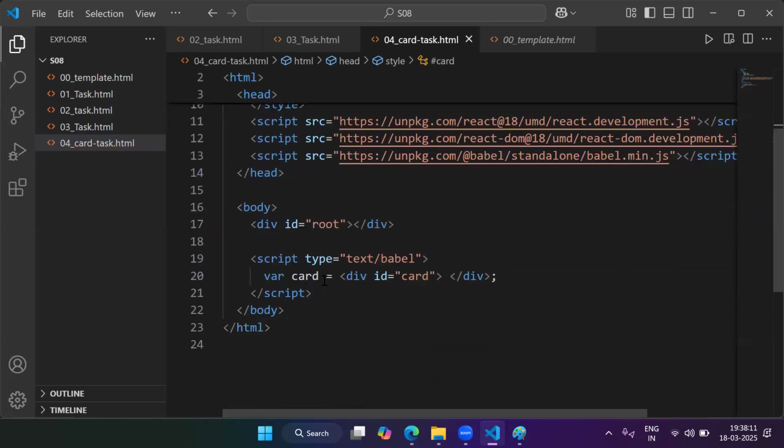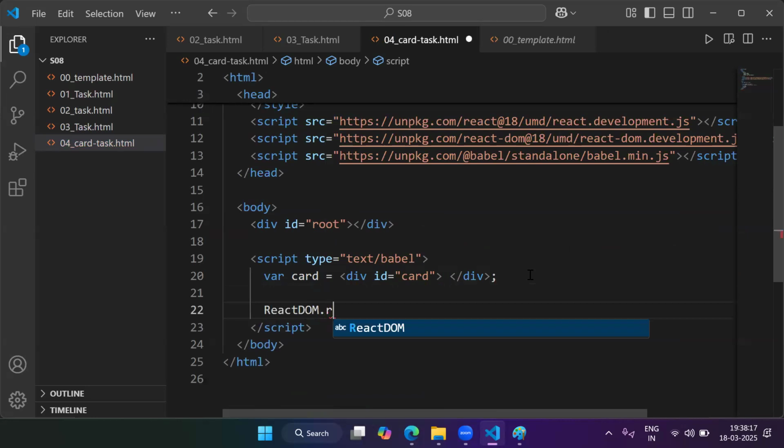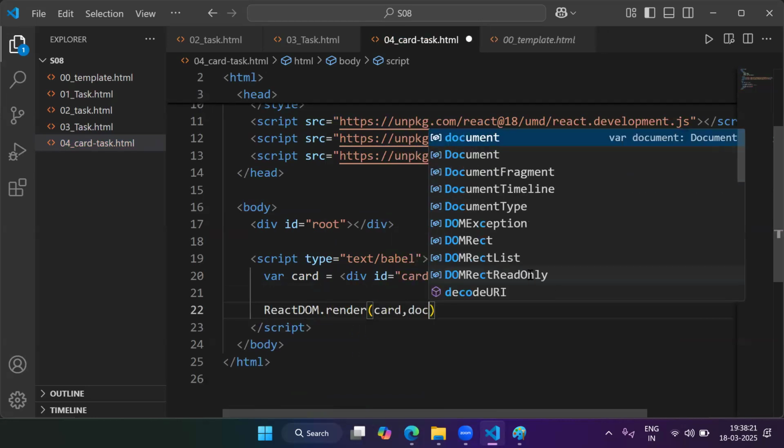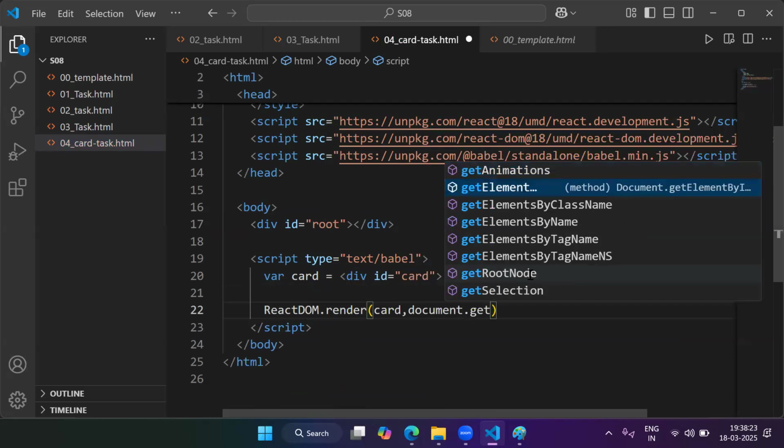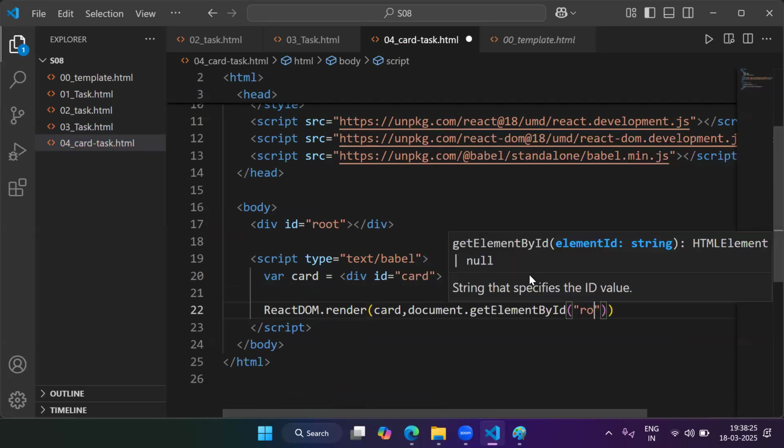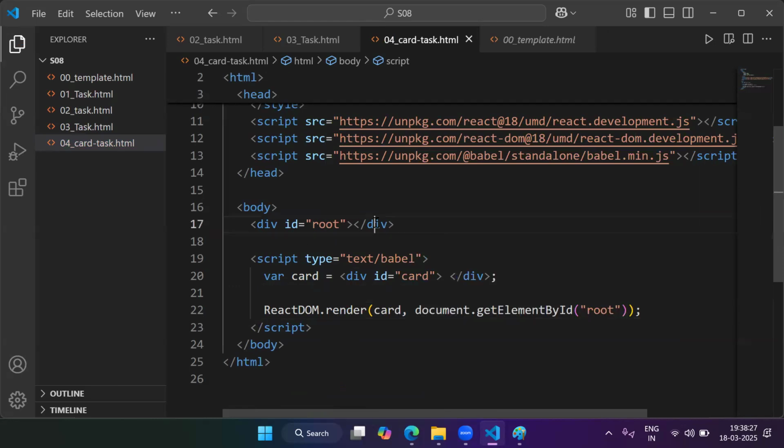Now this div element I want to show on my screen. So ReactDOM.render card, comma, document.getElementById of root. Now if I load this, you will see one card structure on the screen.